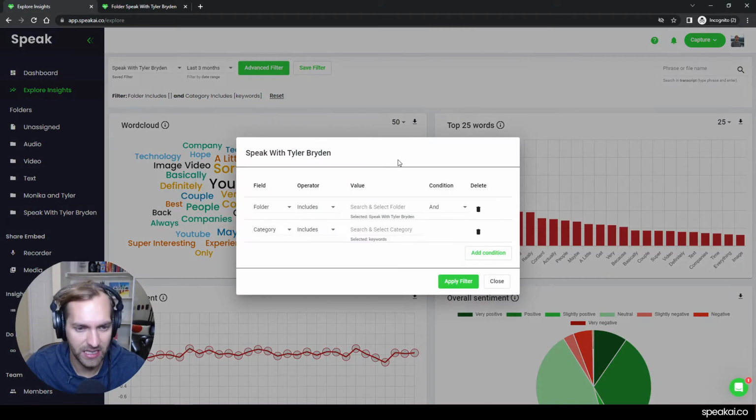And so I have the advanced filter here. I actually have a default one that I've set up that I'm super happy with. This is a pretty simple one, but it's a folder includes, and then the folder is Speak with Tyler Bryden, which is my YouTube videos that I record. And then I've got the condition and, so you've got and or, you've got includes or does not include, as in excludes, and then I've got the category, which includes keywords as well.